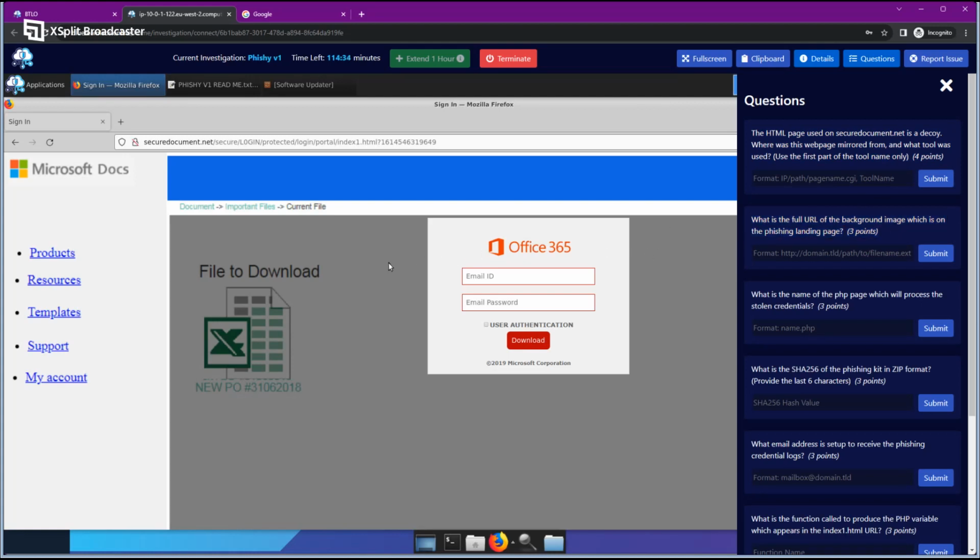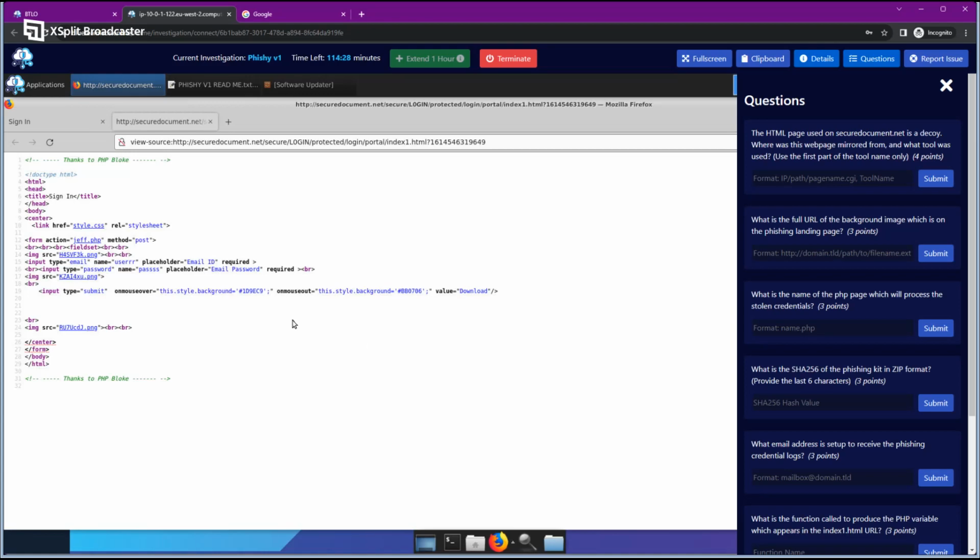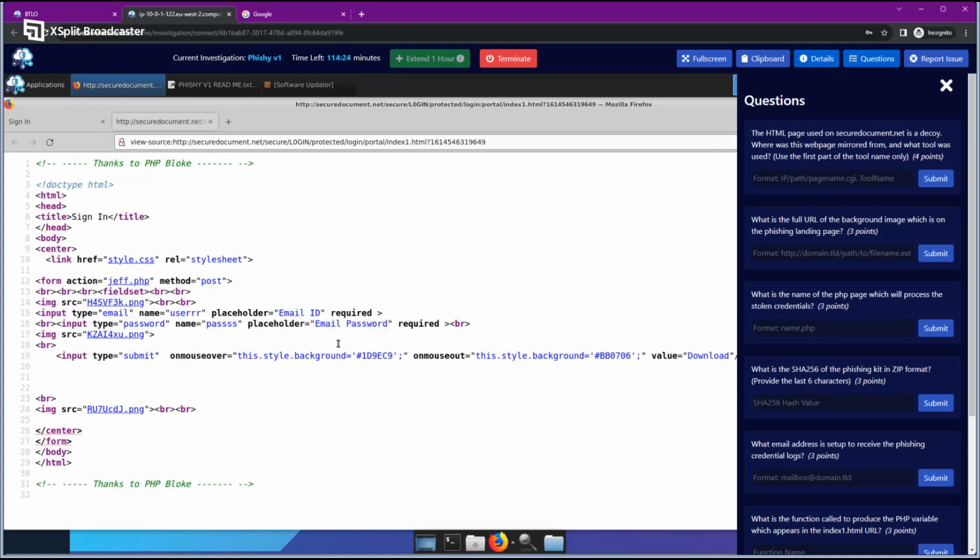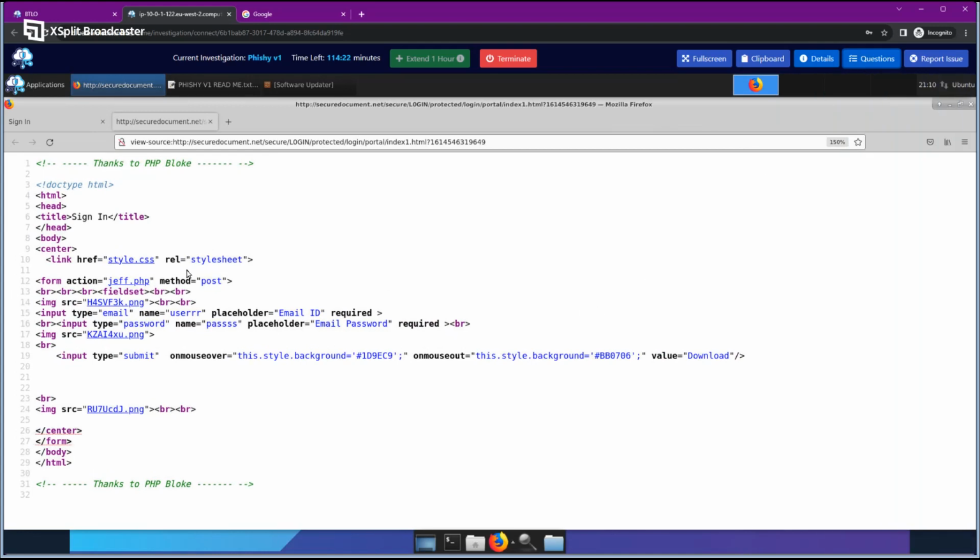Now to get the background image, the first place I'm going to look is the page source. So this is just telling us what is actually being displayed on the page. Let's close this. Obviously it's an HTML page called index1.